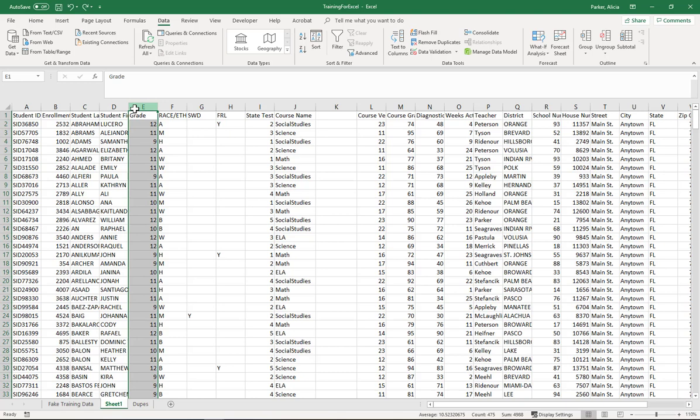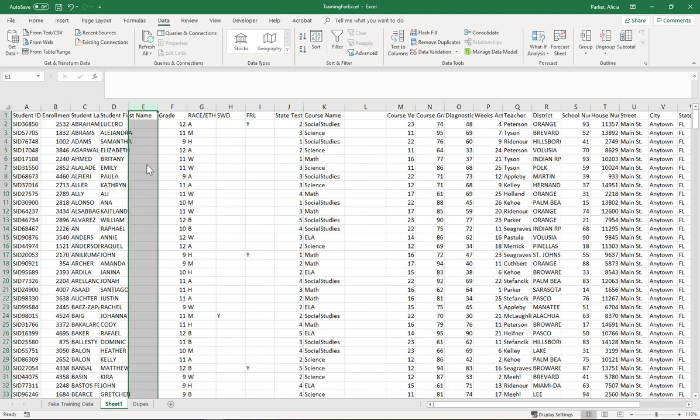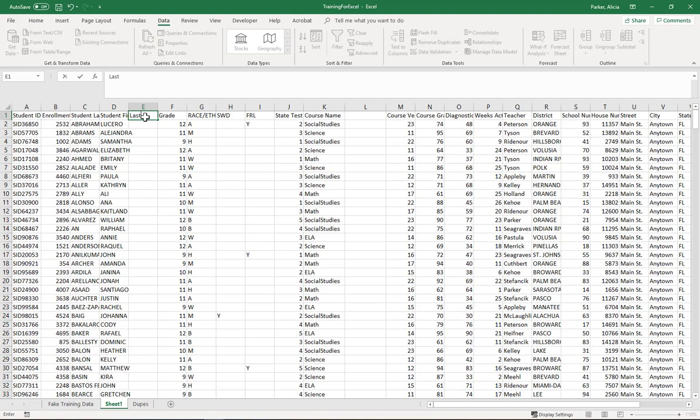I do this by highlighting the column where I want to insert the blank column and then right-click to get the pop-up menu. If you select Insert, notice that a blank column appears between student first name and grade. The next thing I do is label my newly created column. I'm going to label this last name, first name, because that's what I'm going to create.